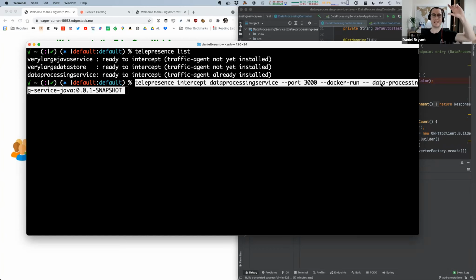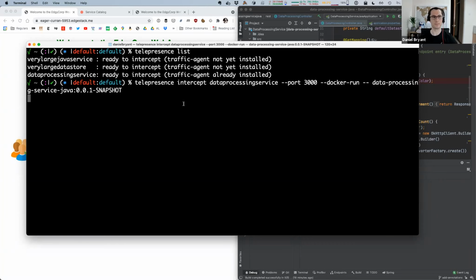So I'm literally saying here, intercept the remote data processing service, route the traffic to port 3000 on my local machine, and spin up this Docker container to manage those requests. So we're not going to be using IntelliJ for this example. I just hit enter, and that should spin up. You should see the all too familiar Spring Boot config if everything goes well. It's just installing the config for routing in the background.